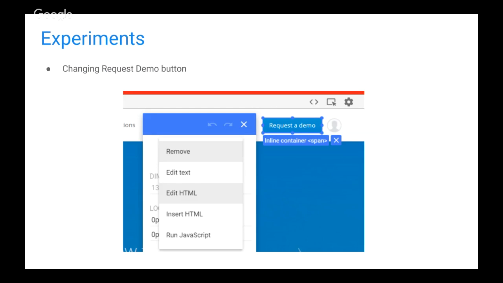The first thing that we were testing is the best shape, size, color, and call to action on the request a demo button. We've changed that using the visual editor. No developers required, simple setup. The KPI that we were using to evaluate it is the number of clicks on that particular button.